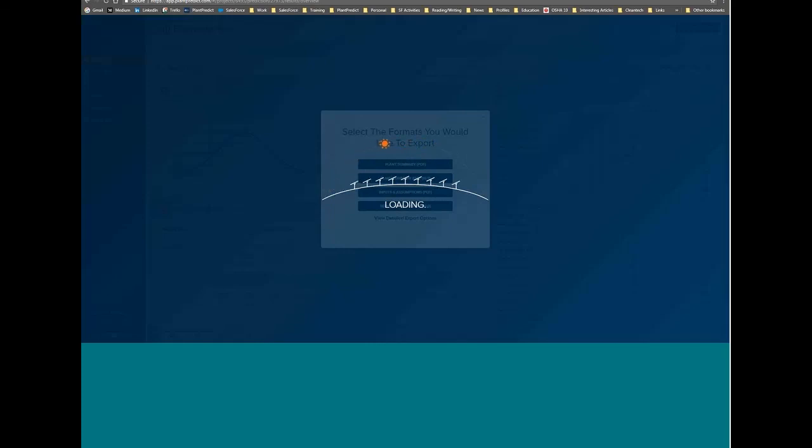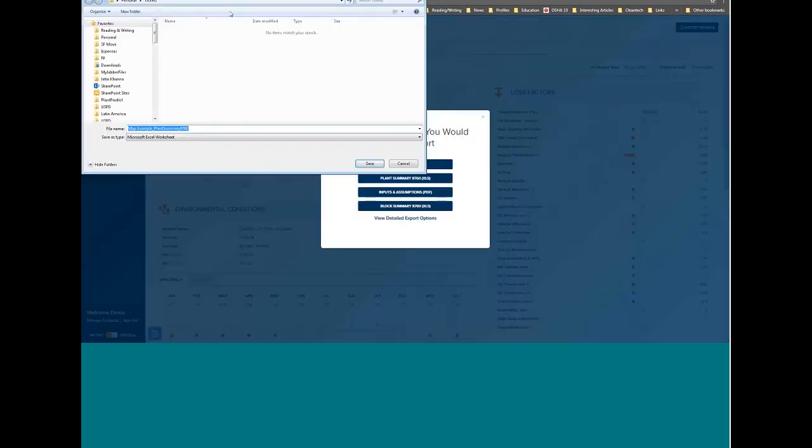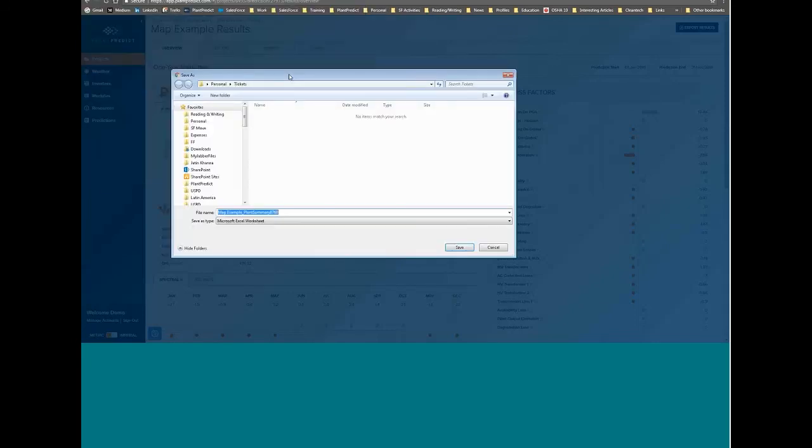Looks like we're getting some questions. I'll take this moment to answer a quick question. Does PlantPredict model sloping landscapes? That's actually a great question. I'm going to get to that right after I show this prediction summary.